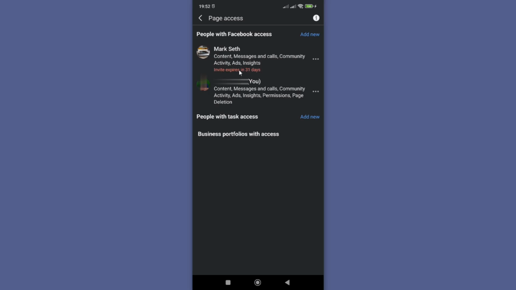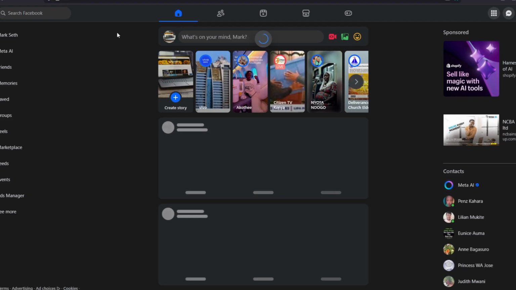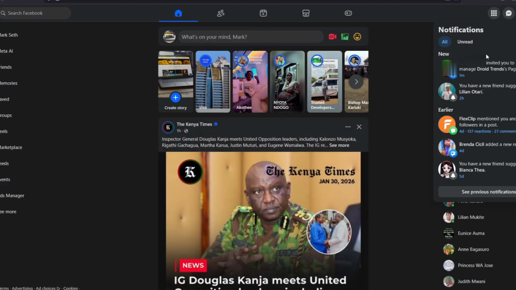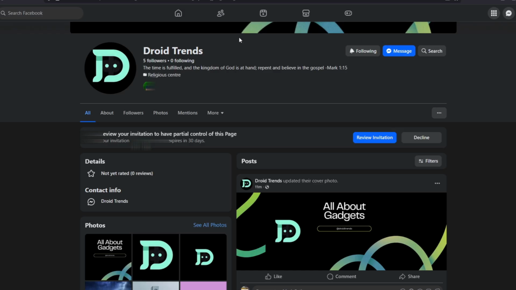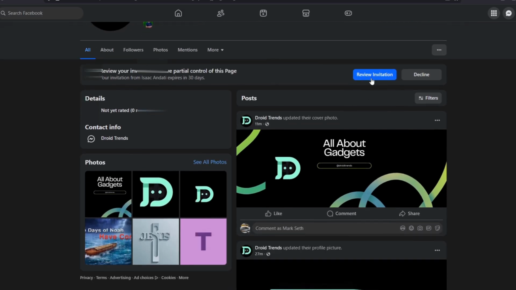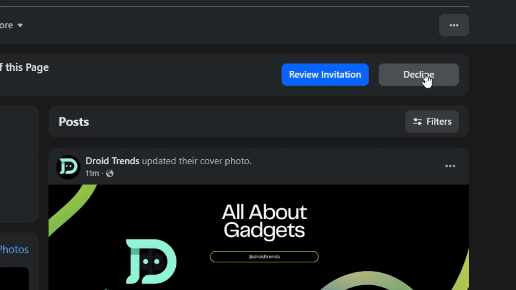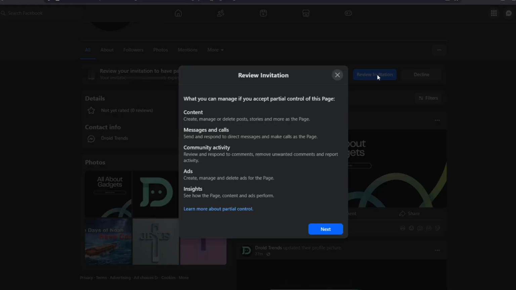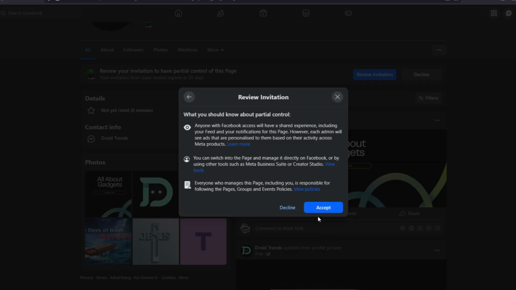Now, on the other hand, the other person will receive a notification here to go ahead and access this page. So here you can see they'll have to click on it and then review the invitation here or decline it all at once. So I'll click on review. And the owner of this account is told what they'll have access to, which is the same as what we are told on the other hand. And then tap on next and then accept invitation.